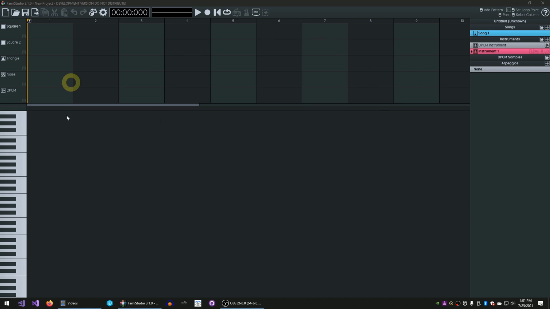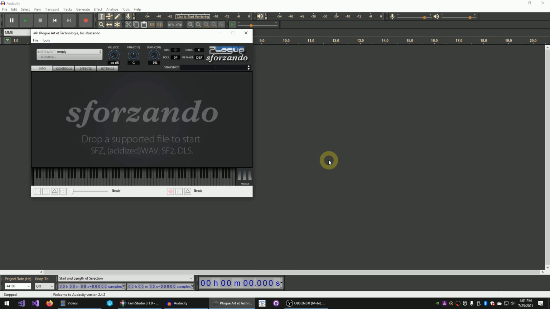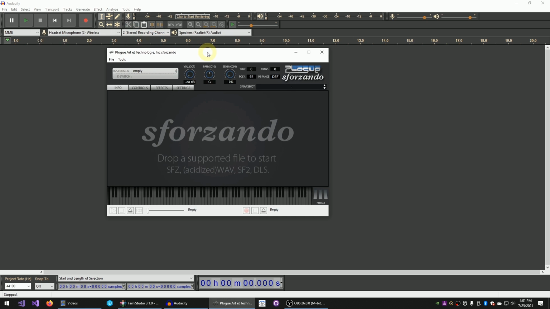So the first tool we're going to be using is obviously FamiStudio. We're also going to be using Audacity to tweak our WAV files, and also we're going to be using Sforzendo, which is a very simple and free sound font player. In case you don't know, sound fonts are typically files containing very high quality sample instruments.